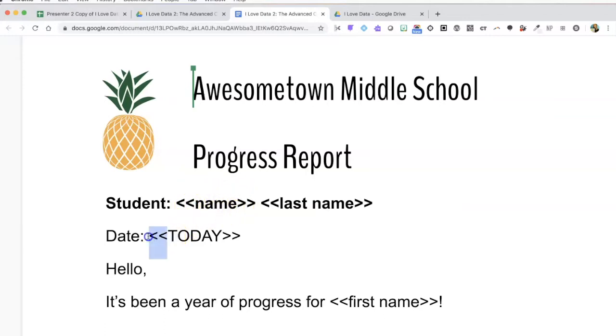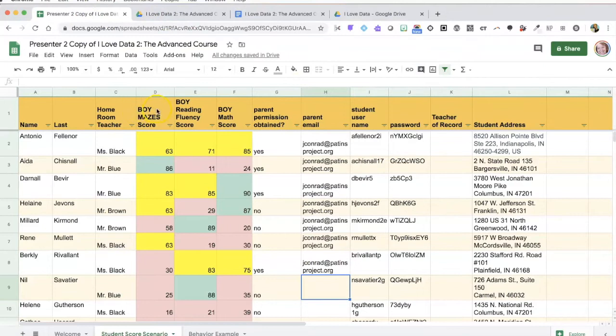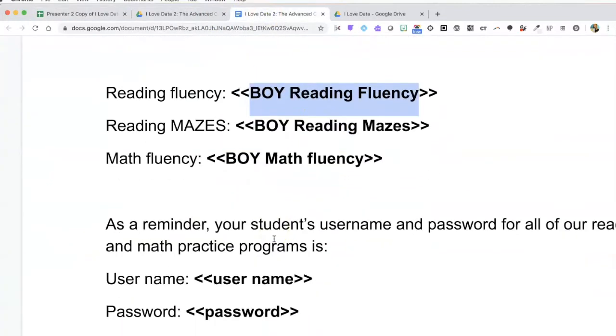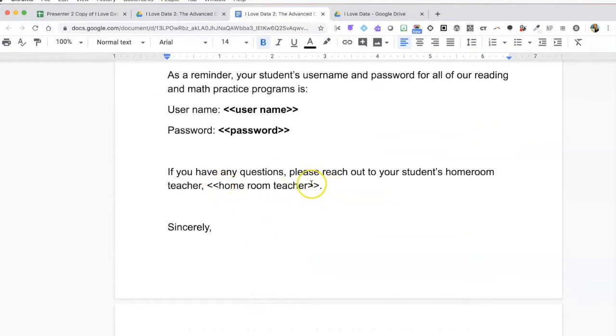I also added double chevrons around the word today, so it's going to pull the day's date of the date that this report will be run, or this AutoCrat will be run. So you can see more double chevrons for other columns that are in my spreadsheet. See, MESA scores, reading fluency, math. Reading fluency, MESA is math. So I have username and password, and then the homeroom teacher name.